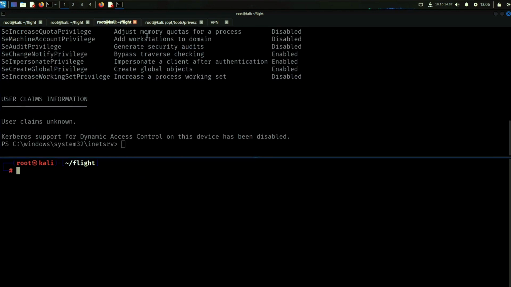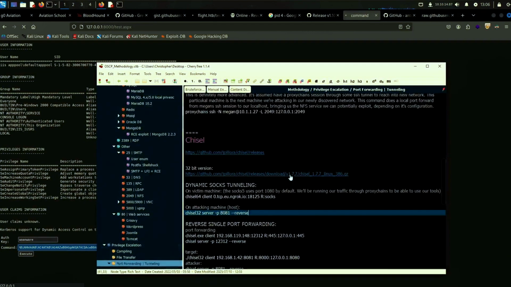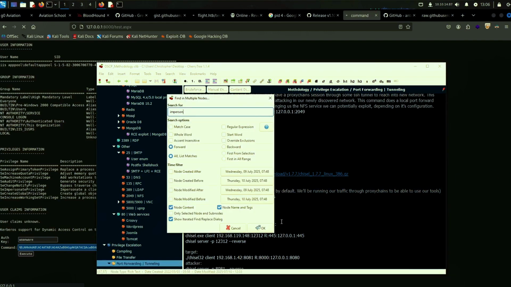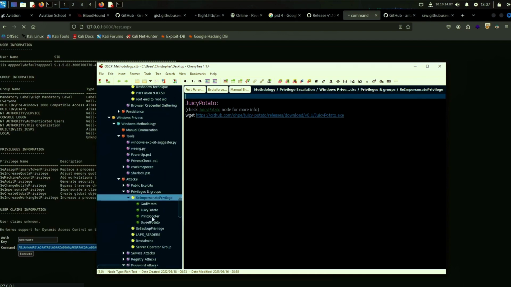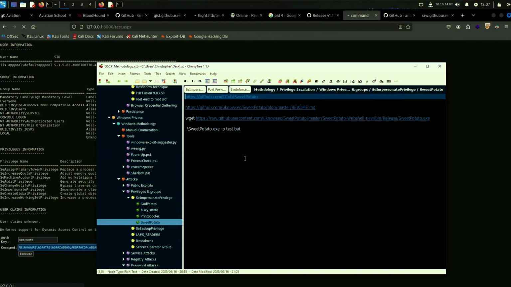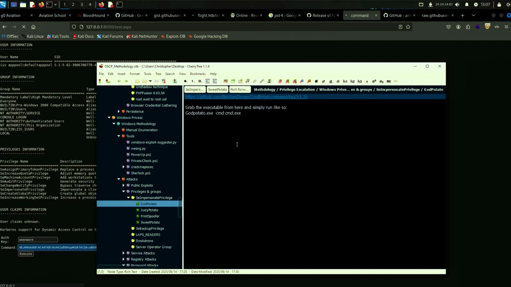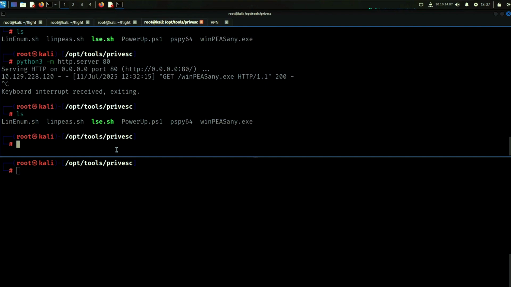Given the rights, they should be decently clean. So let me go to privilege again. And we need to transfer over some tools. So let's say we can try something like this first. So let's try this PrintSpoofer first.